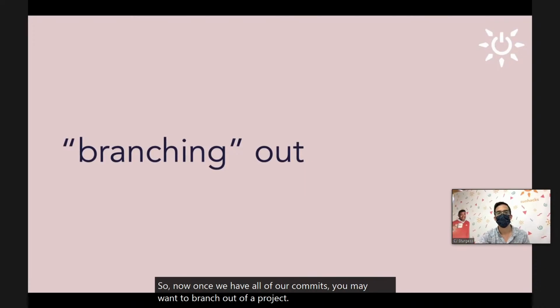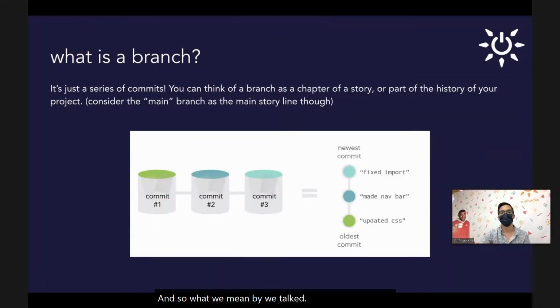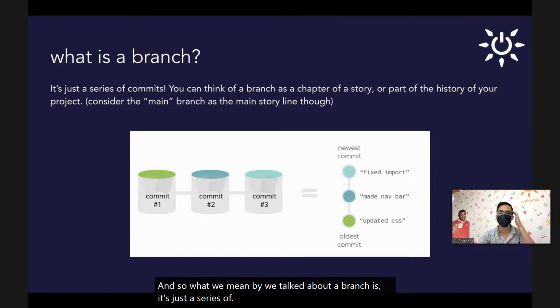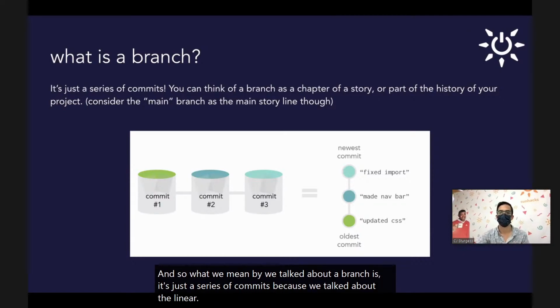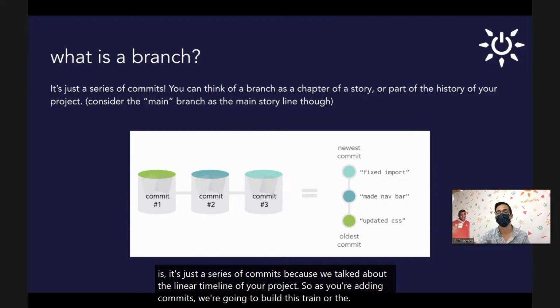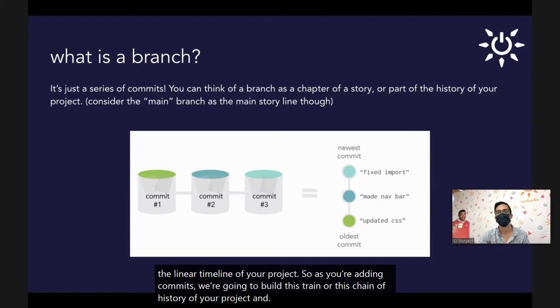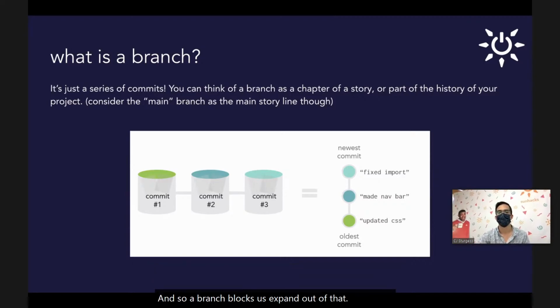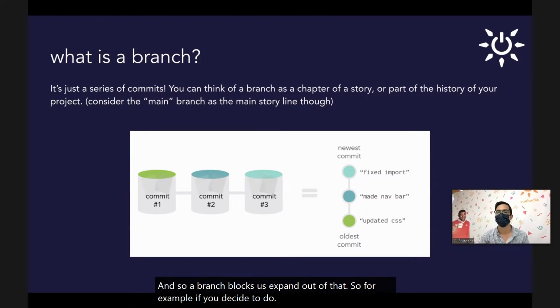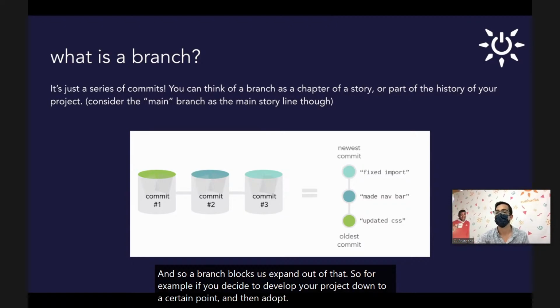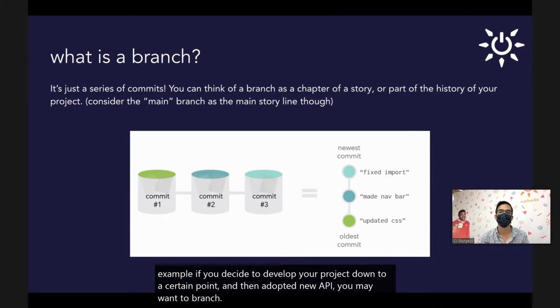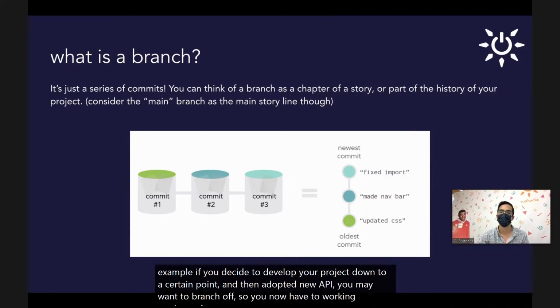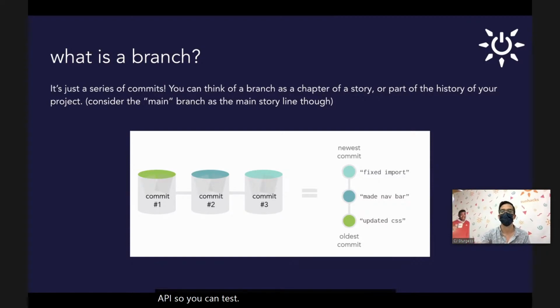Now, once we have all of our commits, you may want to branch out of a project. What we mean when we talk about a branch is it's just a series of commits, because we talk about the linear timeline of your project. As you're adding commits, we're going to build this chain of history of your project, and a branch lets us expand out of that. For example, if you decide to develop your project down to a certain point and then adopt a new API, you may want to branch off. So you now have two working versions of your code with maybe two different APIs, so you can test them, for example. By default, we have a main branch, and that's where all of our commits go.